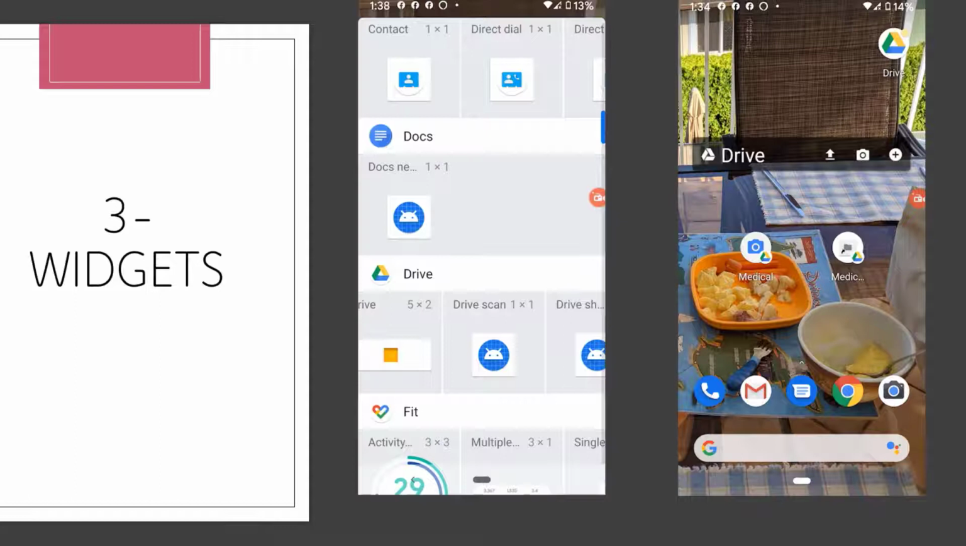The first widget is the one on the left here, and that makes this long black banner here on your screen. If you make this widget, it makes the long black banner. And this allows you easy access to your Google Drive features. So it is a productivity screen.